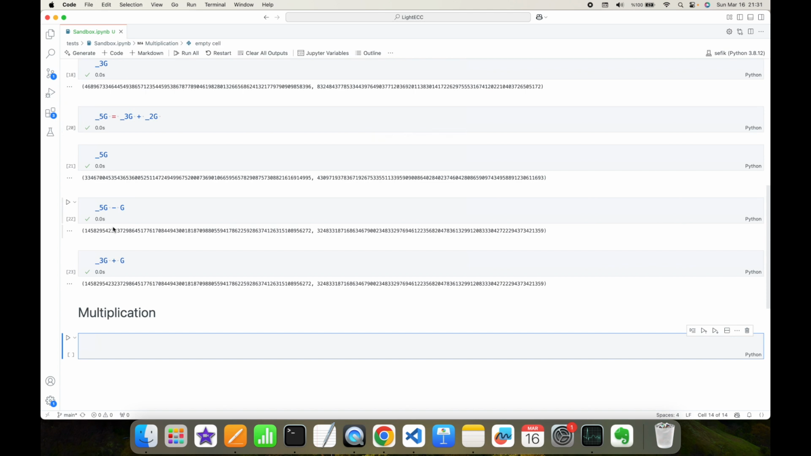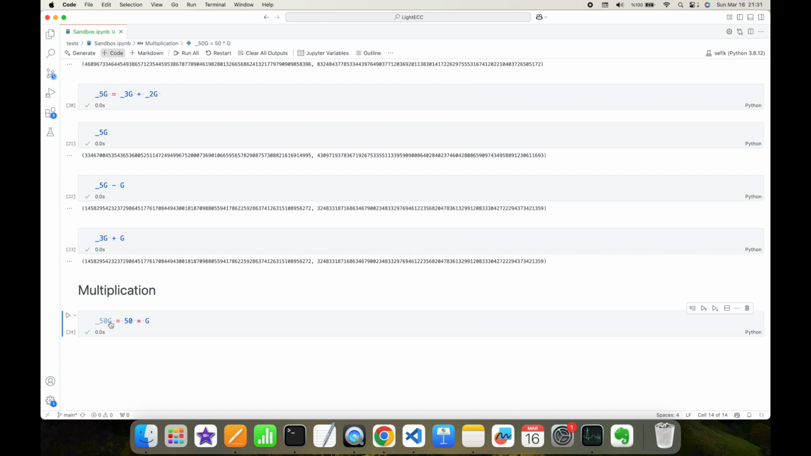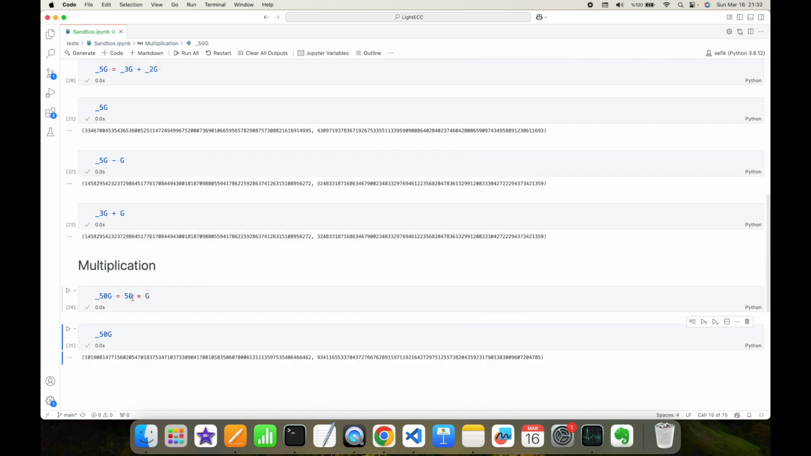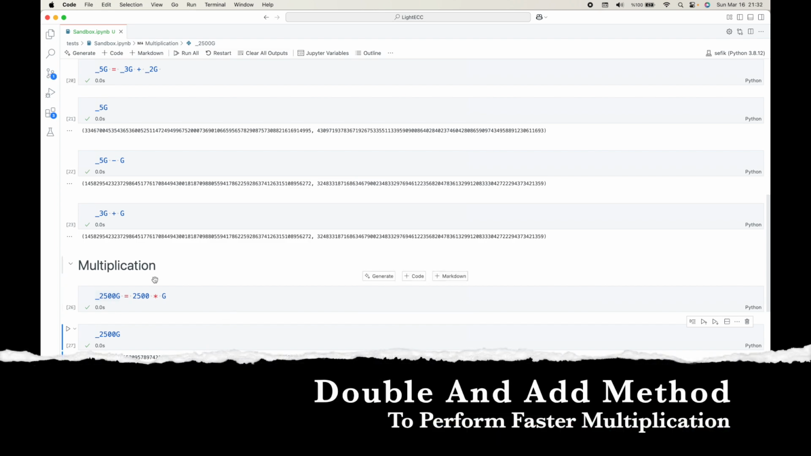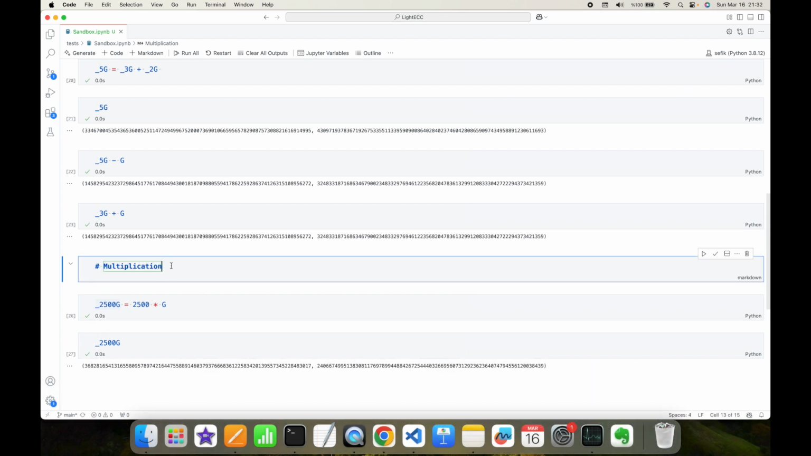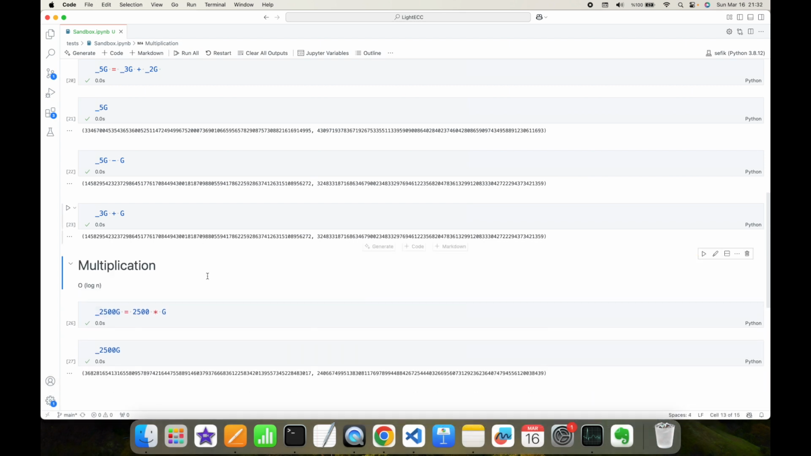Now let's talk about multiplications. Suppose that I want to find 50G. What should I do? I need to multiply 50 by the base point G. This is going to give the coordinates of 50G. Or we can change this to a larger number, 2500. This is the coordinate of 2500G. Here in the background we are using the double and add method, and its complexity is O(log n). In other words, even if you want to find a very big number, you can find it very fast.